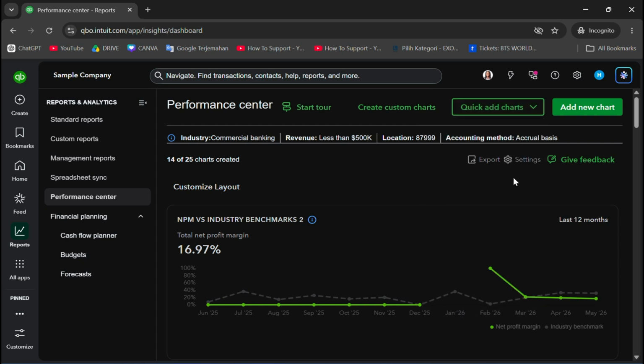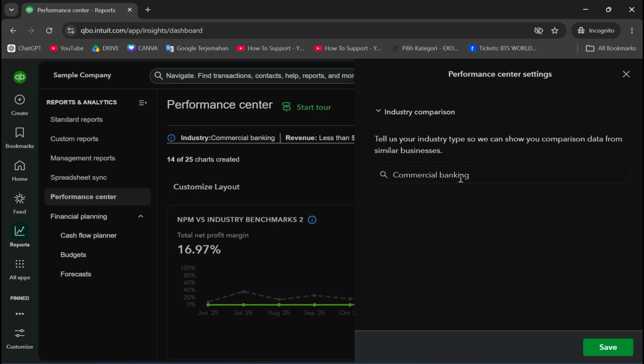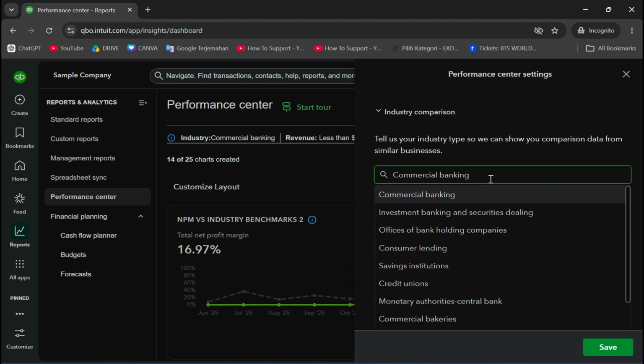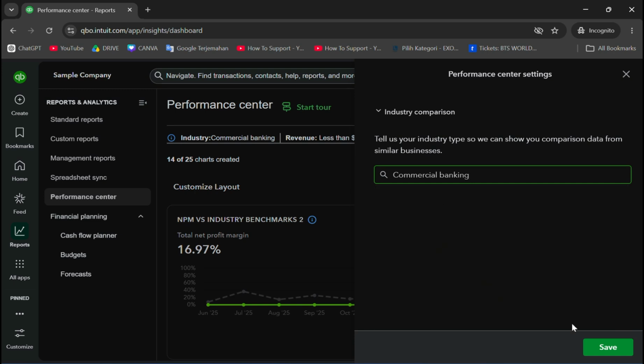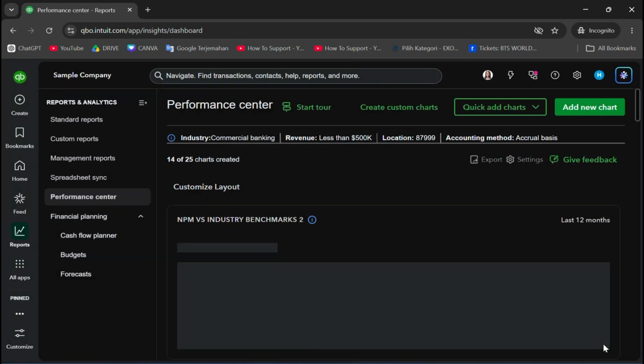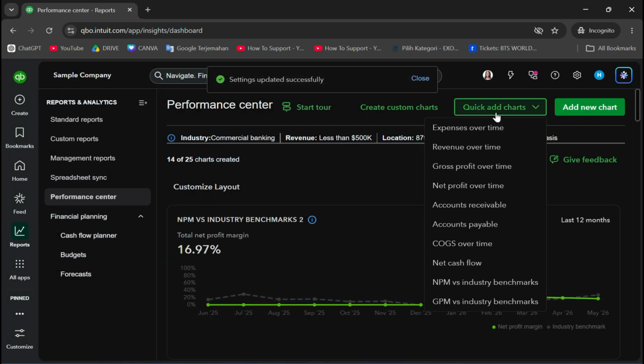Before you click it, you can go to Settings first and you can choose the industry. I'm choosing commercial banking, just for example, and click Save. After that, you can just choose.